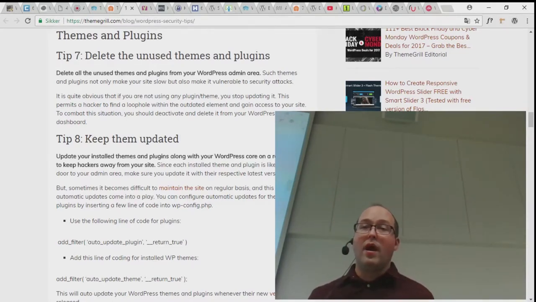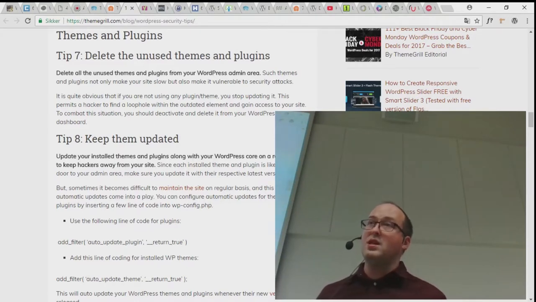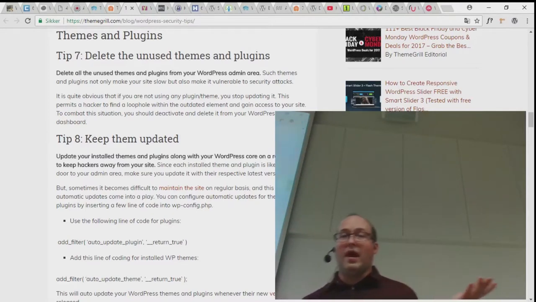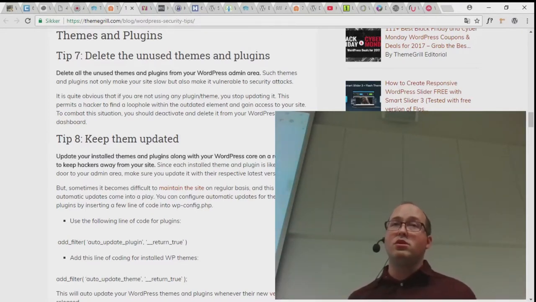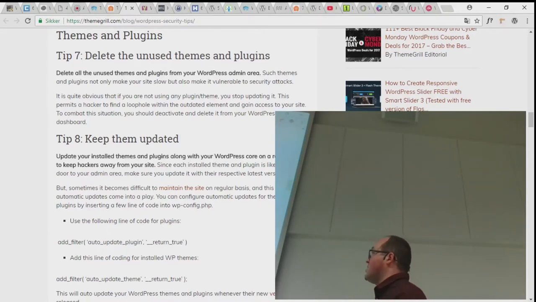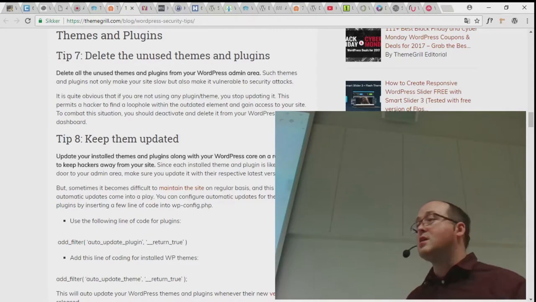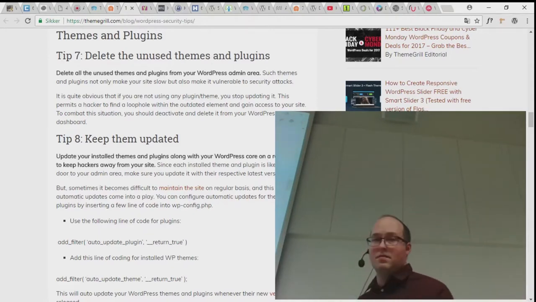Because fewer themes, fewer things to hack, fewer ways into your website. And the same especially goes for plugins. So if you have themes and plugins and you know you don't use them, or at least, okay, maybe you use them month to month because there's some security backups plugin you just activate once a month. That might be okay, but if there are plugins and themes you don't use, you have them disabled on your website, delete them. That's less code to try and hack to get access.